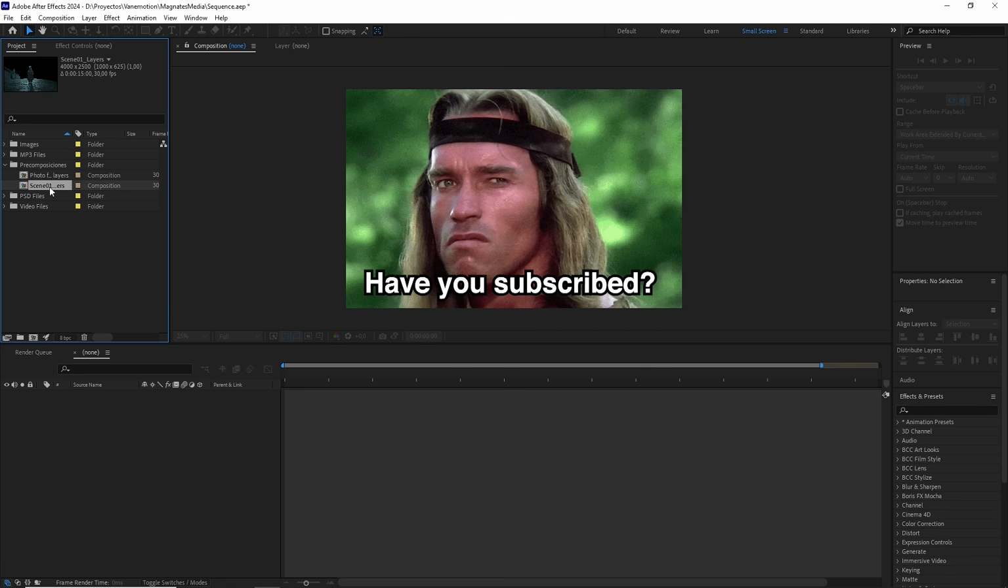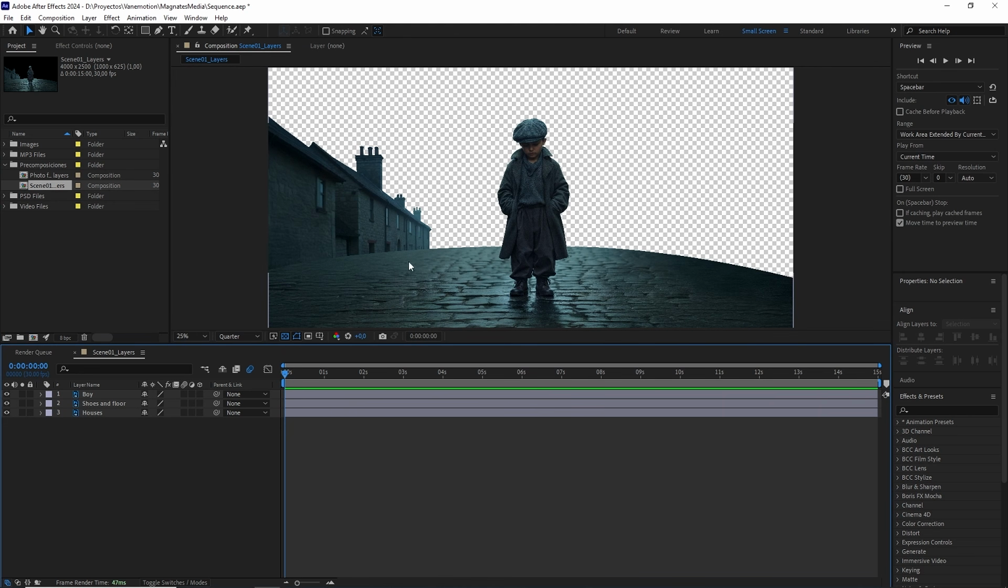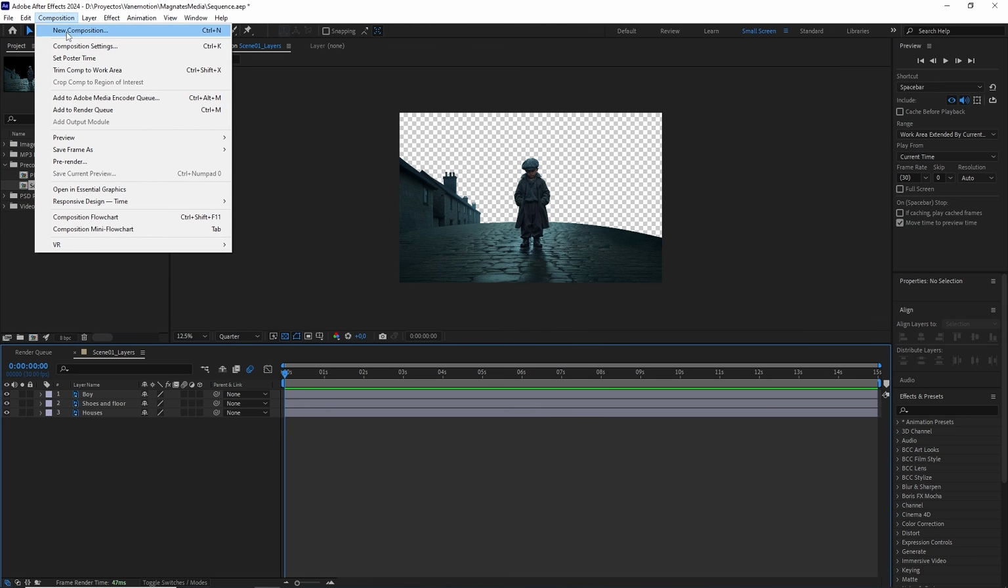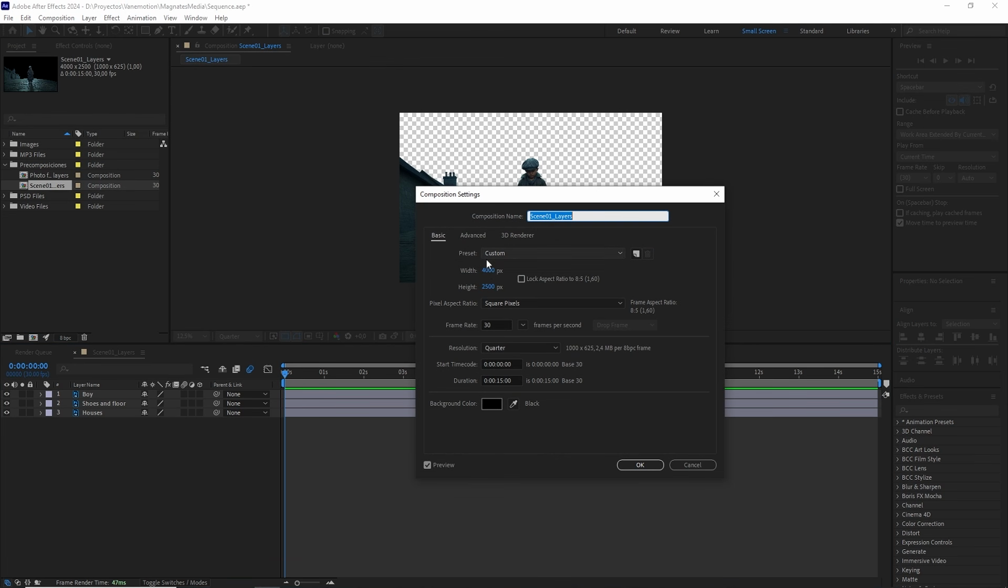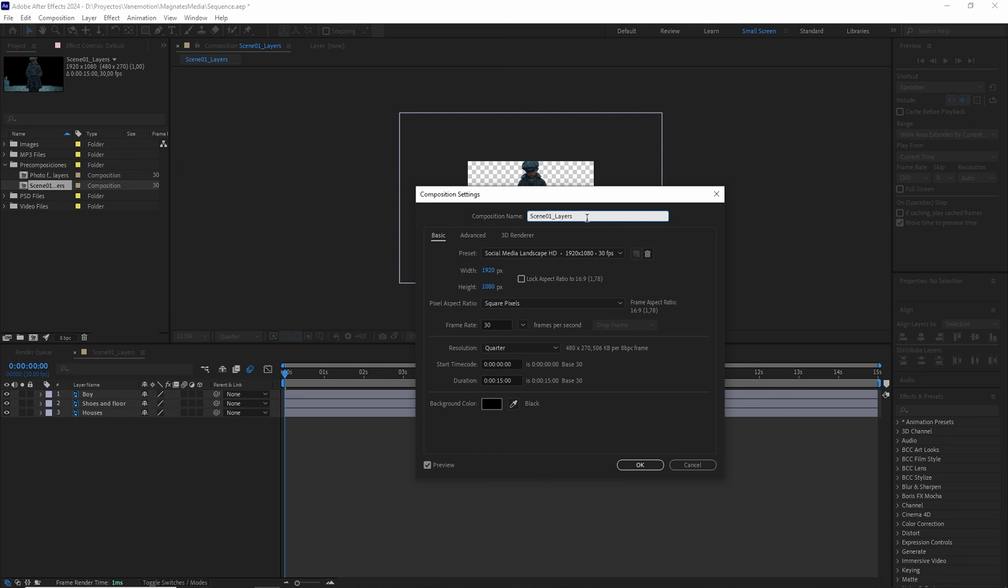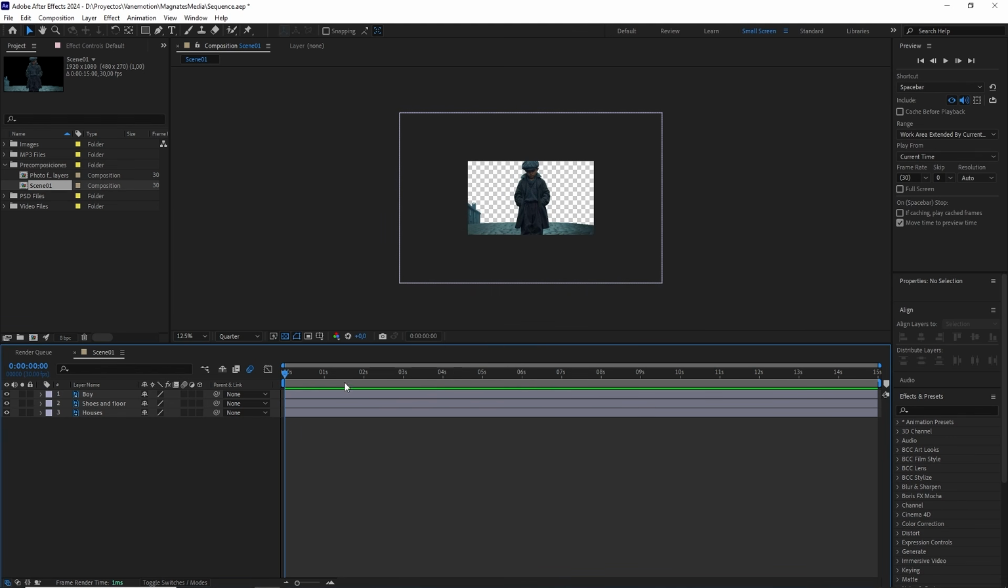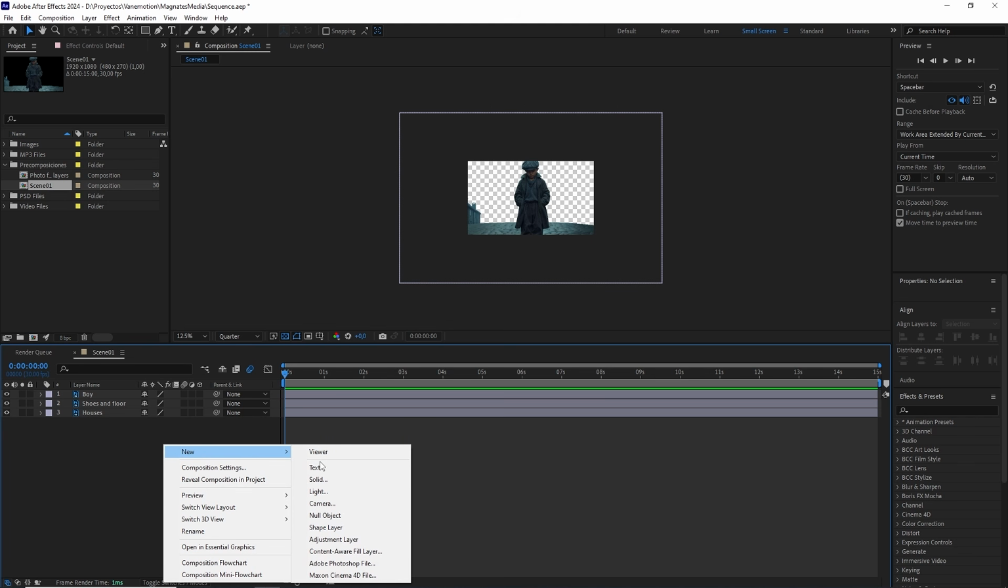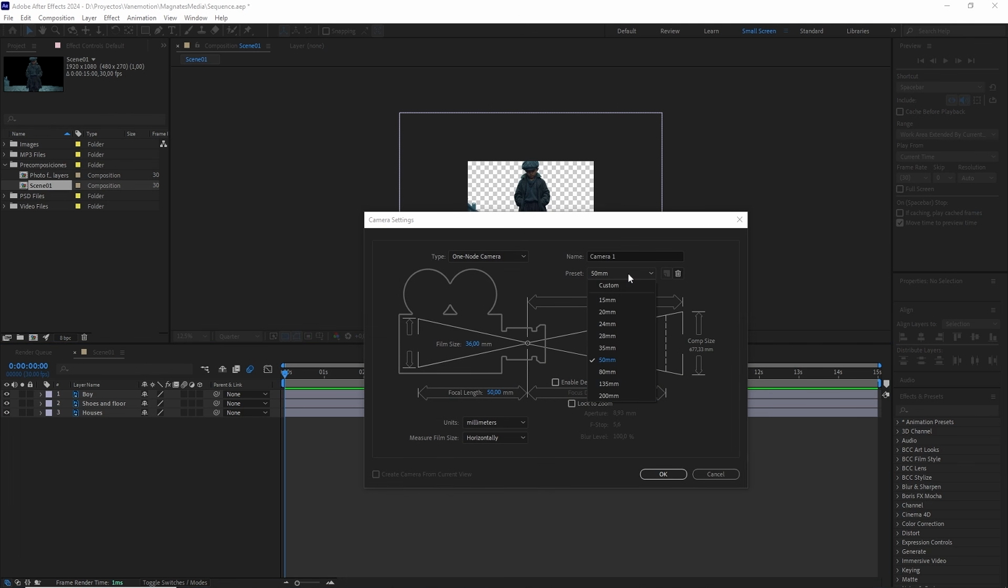We access this composition by double click. We'll modify the settings. Make it 1920 by 1080 at 30 frames and with 50 seconds left. We name it Scene 1 and create a 50mm camera and a null.